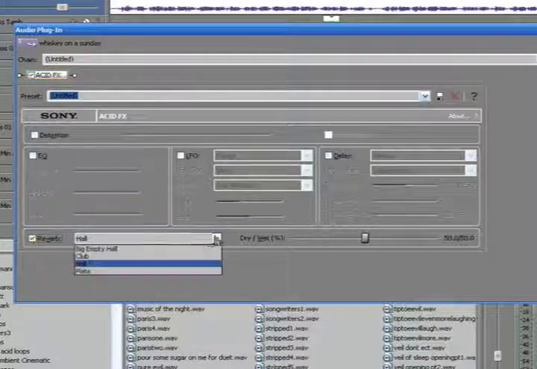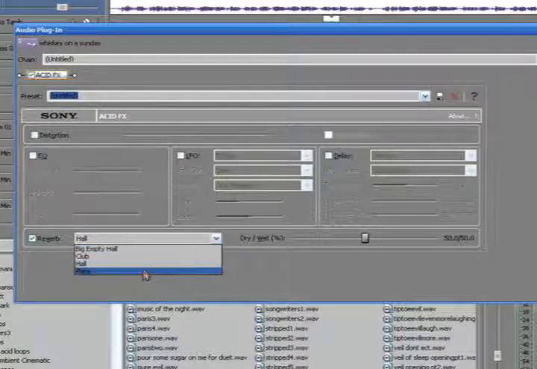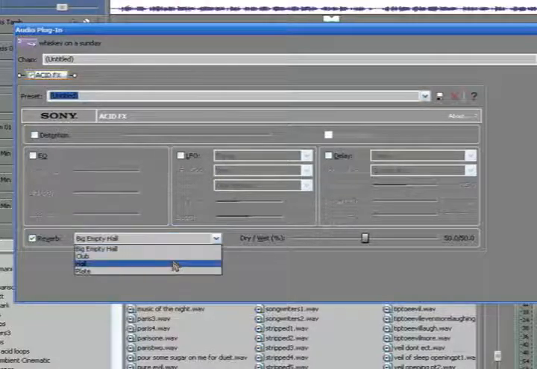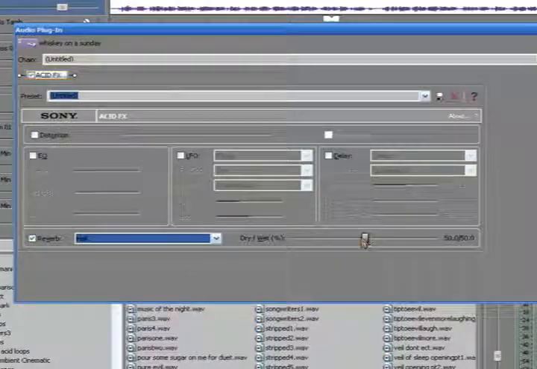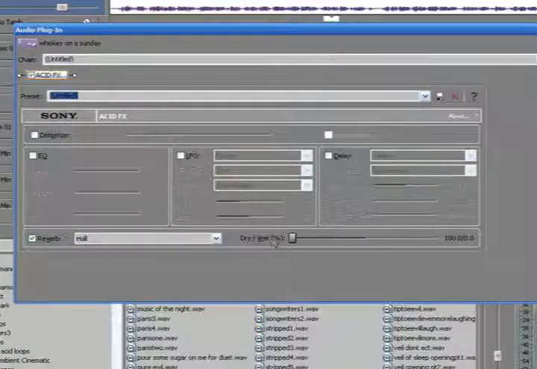Reverb: you've got big empty hall, club, hall, plate, which are just representations of different atmospheres. Dry and wet is what you're going to use on all of your effects, for how much or how little it affects them. Usually with reverb, I don't go over 20% unless I'm specifically wanting to make it sound like it's echoing all over the damn place. The idea is that it gives richness.